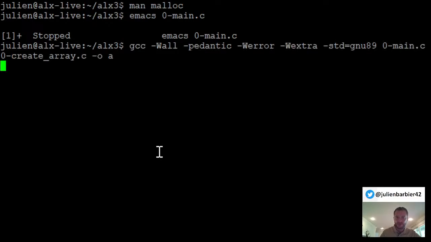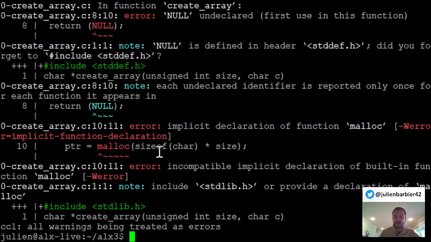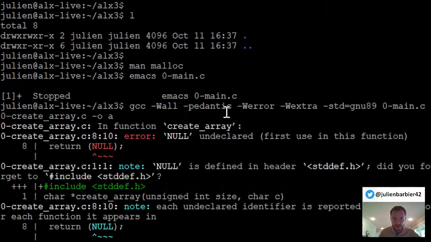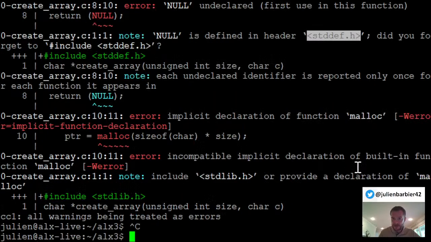The moment of truth. Whoa! It doesn't compile. Okay, so what's missing? In function create, error: null is undeclared. Null is defined in the header stddef.h. Okay. Yeah, let's do that. stddef.h.